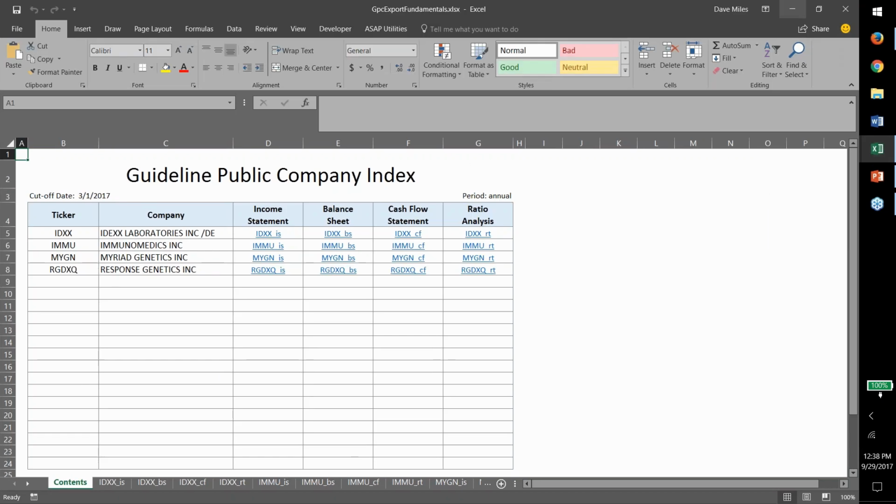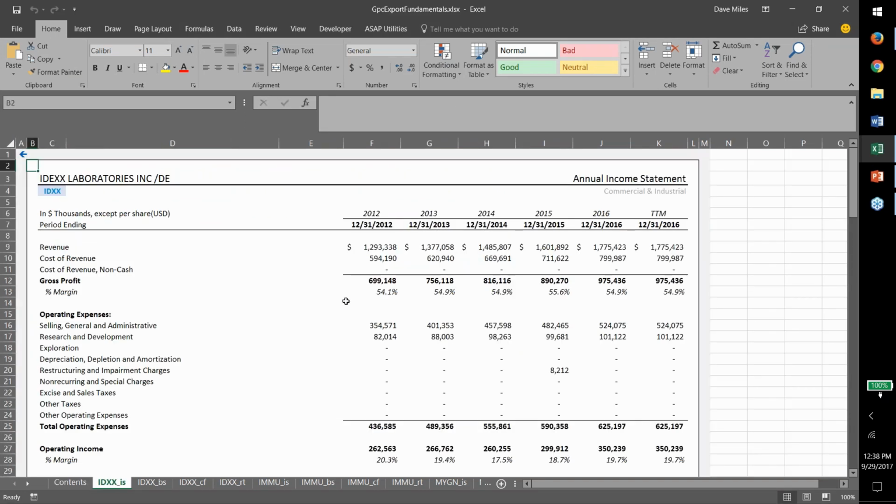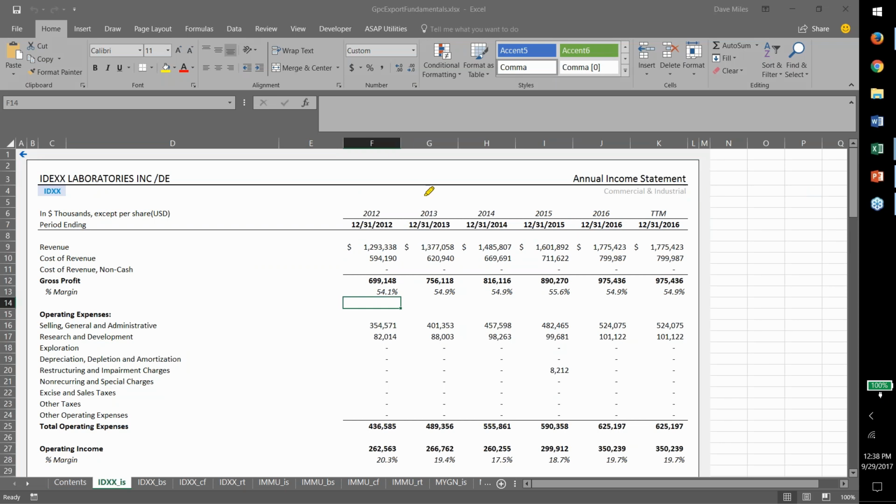This is what that particular sheet looks like. And so I can click on the income statement here for IDX, and it will take me over there, or I can just use the Excel sheet. And what I want to point out on here is that there are 5 columns of data plus trailing 12 months over here in the last column.